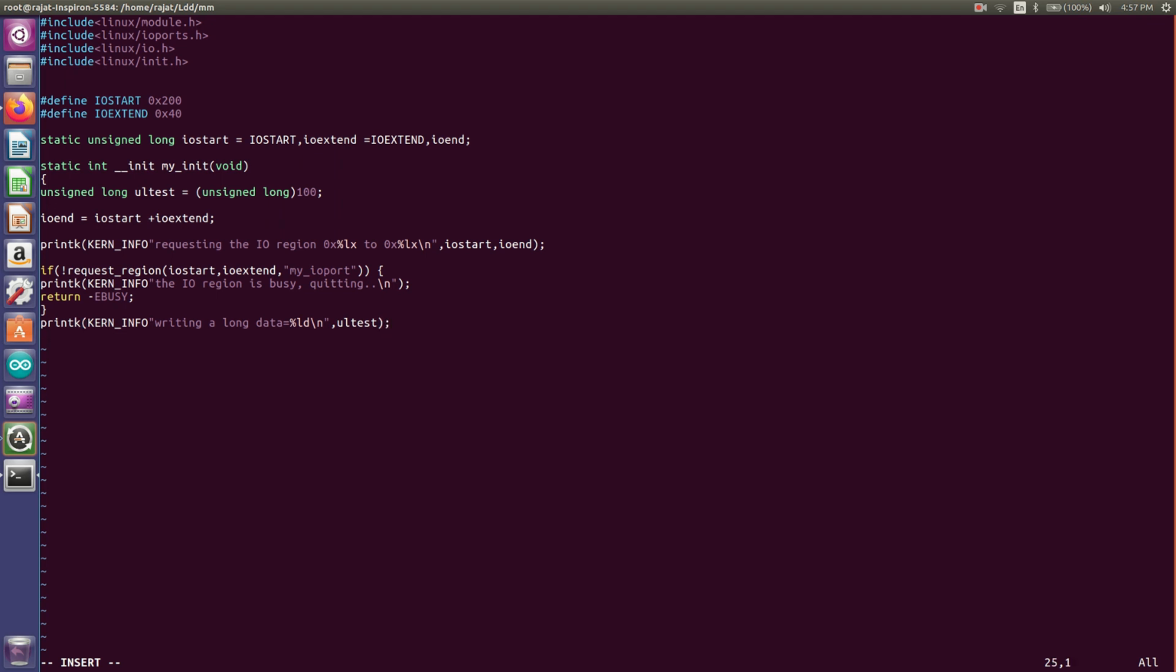And now we will use outb, which is like writing a byte. So if we want to write a long, we need to use outl. Okay, first will be your variable which you have initialized, and the other will be your IO start where you want to write.